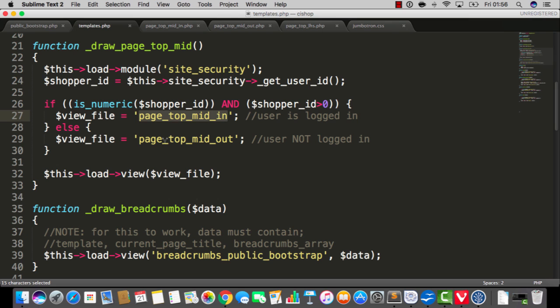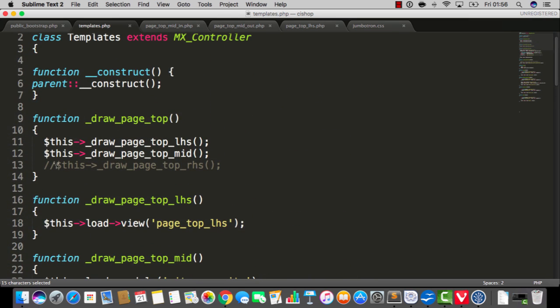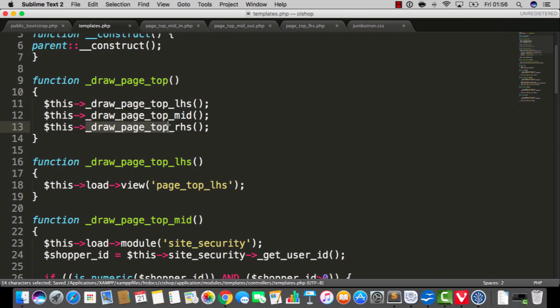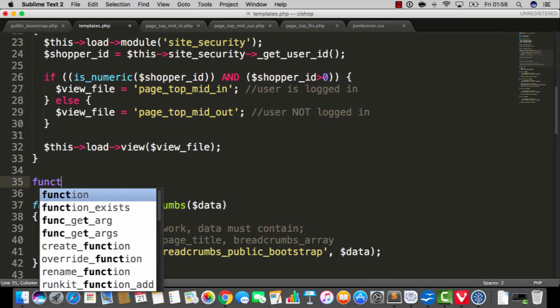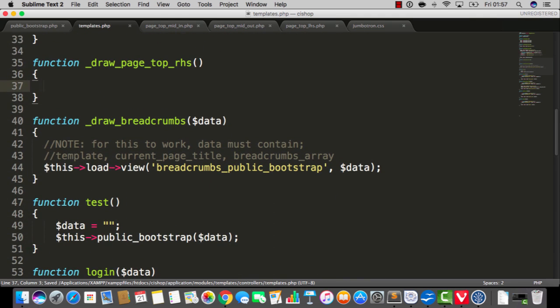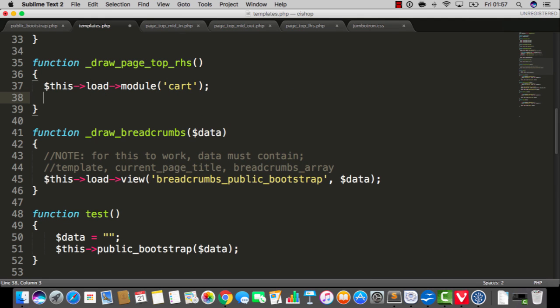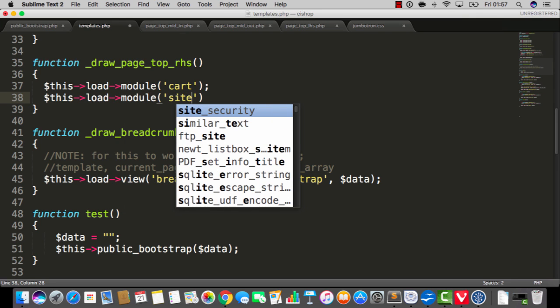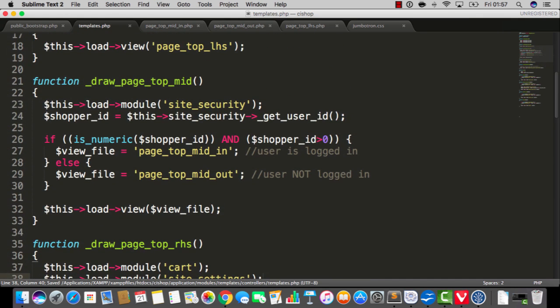And if we go back now to the thing that we're doing here, draw page top, right? The next part is draw page top right hand side, okay? Now we'll chuck that down here. Draw page top right hand side. In order for this to work, we're going to say this load module cart, and also this load module site settings.